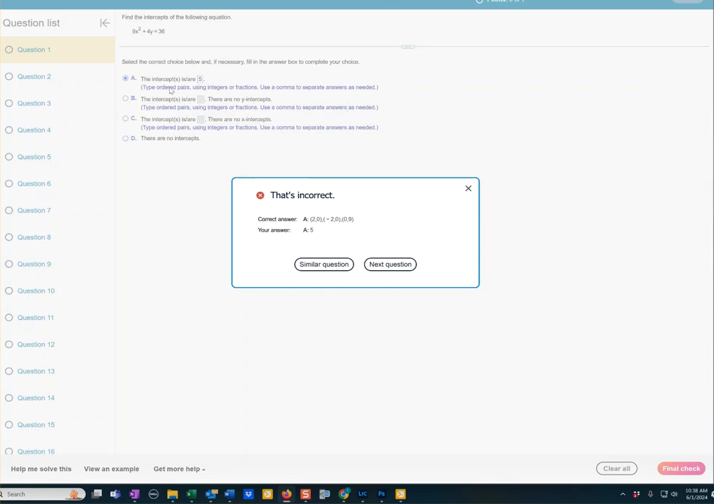Be really careful about reading directions. This says type ordered pairs. Use integers or fractions. That means it won't accept a decimal. Use a comma to separate the answers. So you see here, here's an ordered pair, then a comma. Another ordered pair, comma. If you don't put the commas, it will count it wrong. So keep that in mind to read those directions.